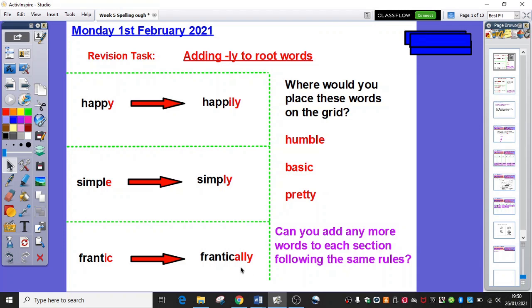So on the sheet that you have, if you could now pause the video and look at the words that I've given you here, humble, basic, and pretty, and I'd like you to place those words somewhere on your grid, and can you add the suffix ly to those words? Okay, pause the video now.